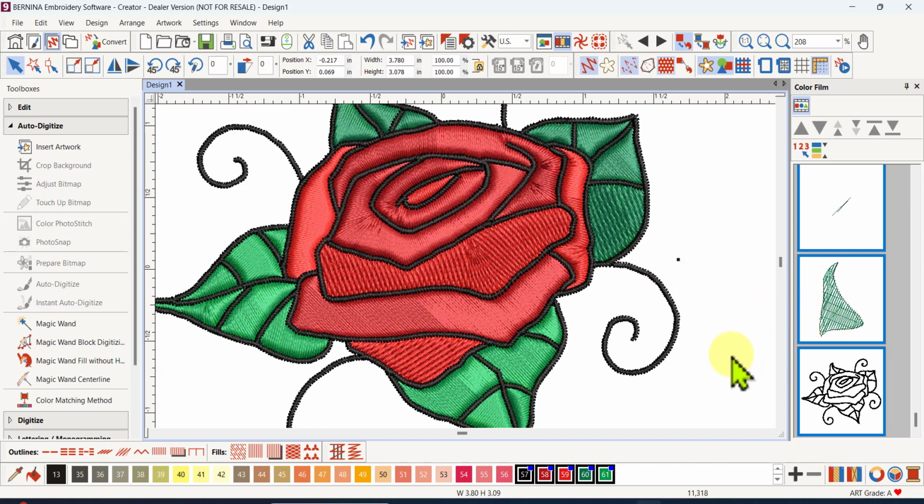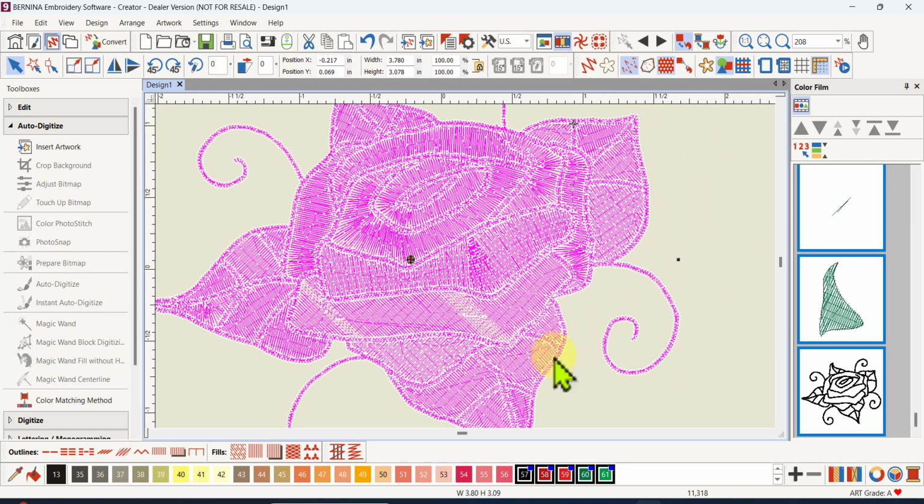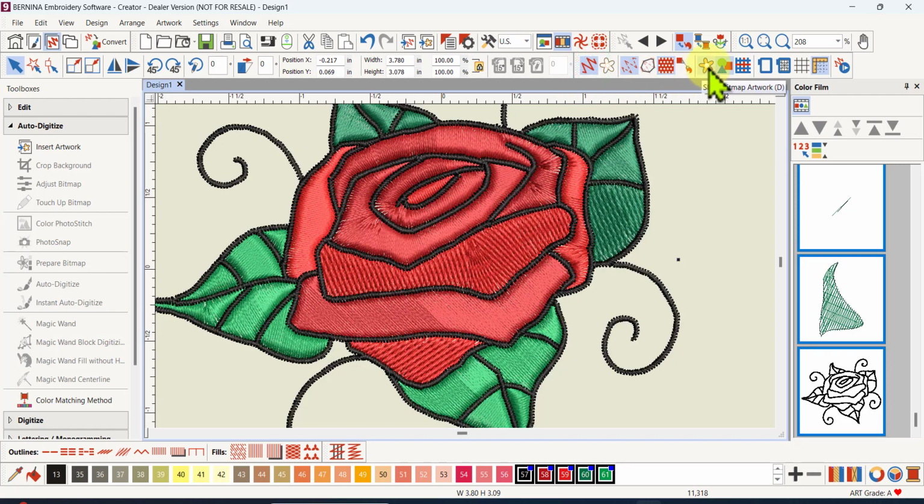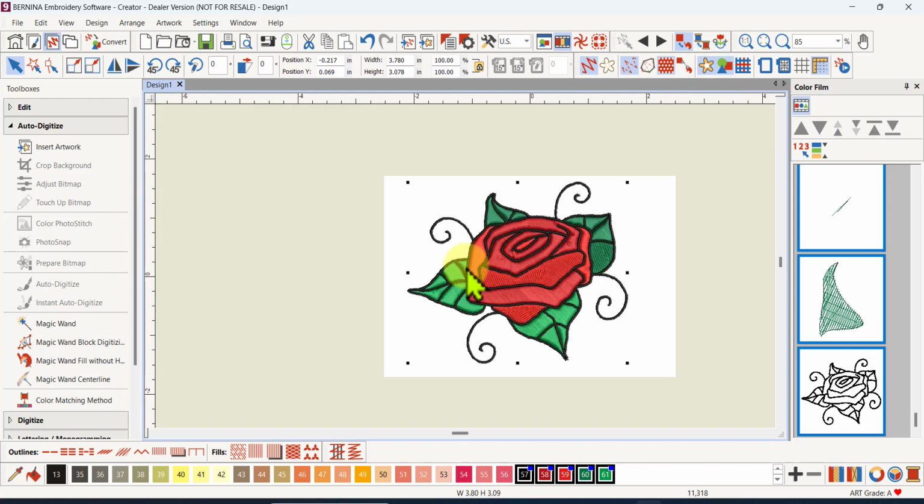There's no white color. If I go out of True View, let's just hide the artwork and go out of True View. There is no white around this. It has omitted it automatically. So you don't get those dialogues that allow you to choose those options. But if it's a nice clean image and you're in a hurry, instant auto digitize will work. Okay. Show bitmap. All right. So let's undo that.